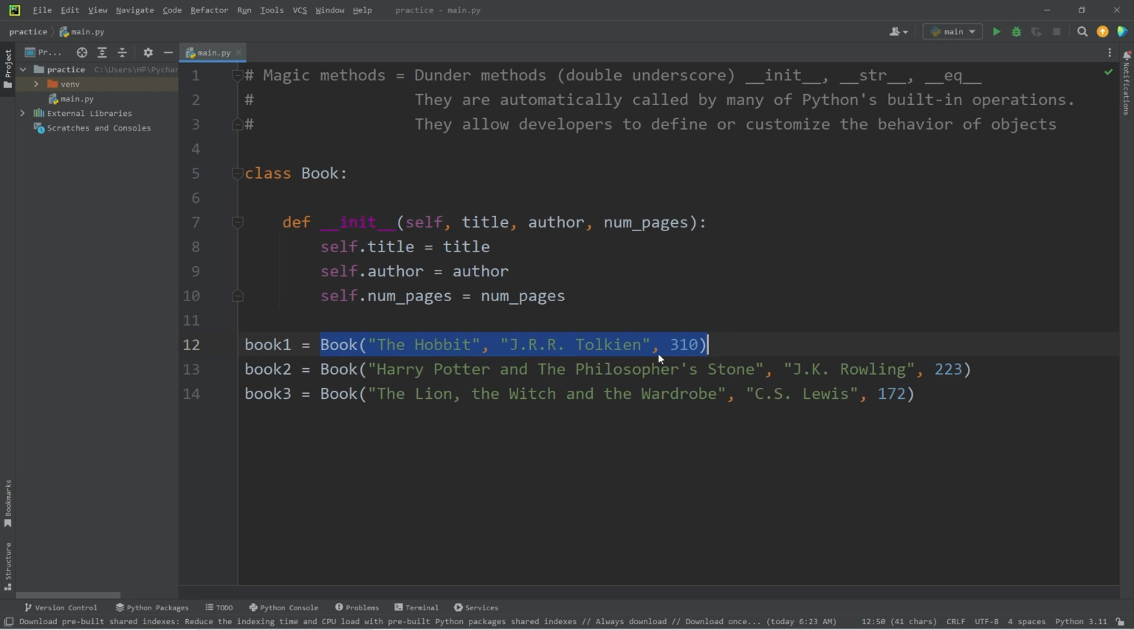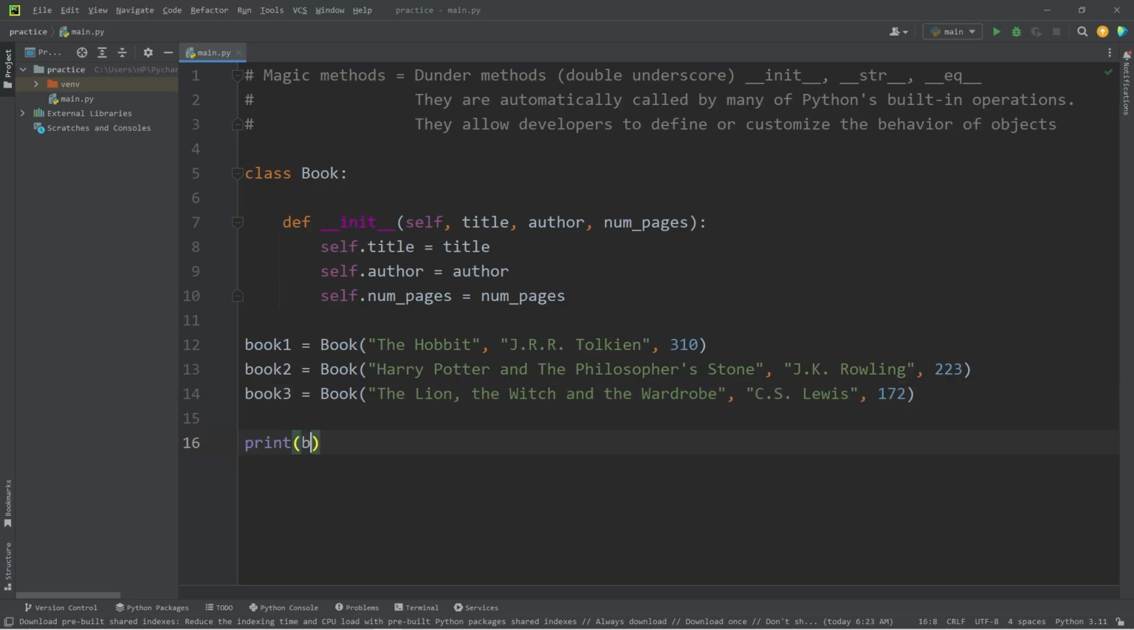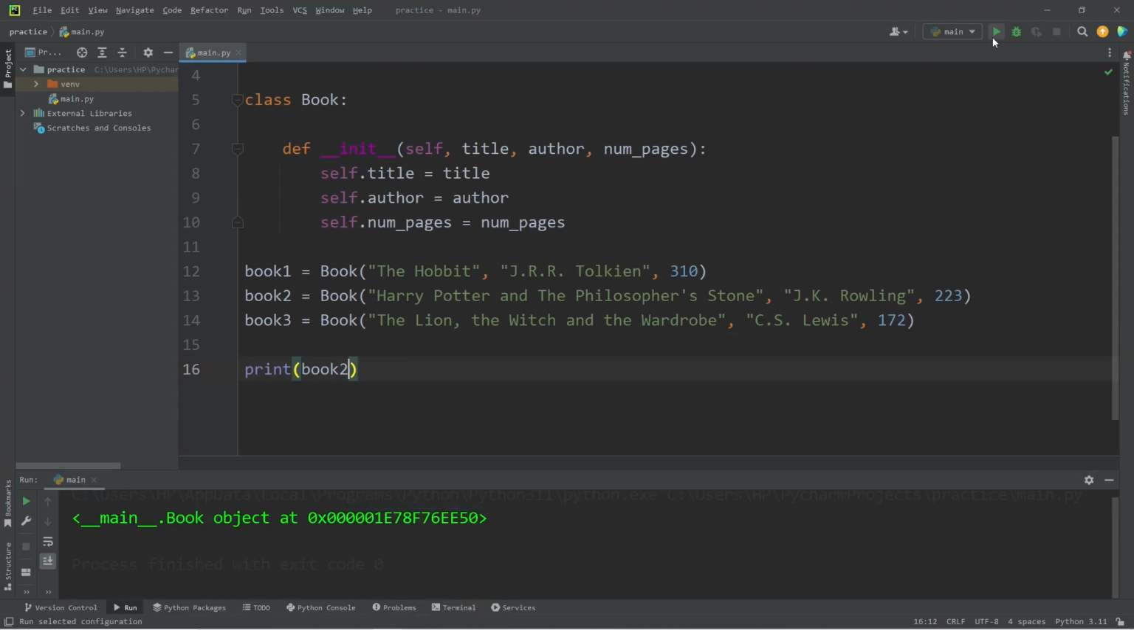When we call the class of book and pass in arguments, we will call the Dunder init method. It's a magic method. It's automatically called behind the scenes. Within this magic method, we can define and customize the behavior of objects. And in this example, we're just assigning the attributes of title, author, and number of pages. That is one built-in operation of Python. What would happen if I was to print book one directly to the console? Here's what happens. Well, we're given a memory address. Here's book two and book three.